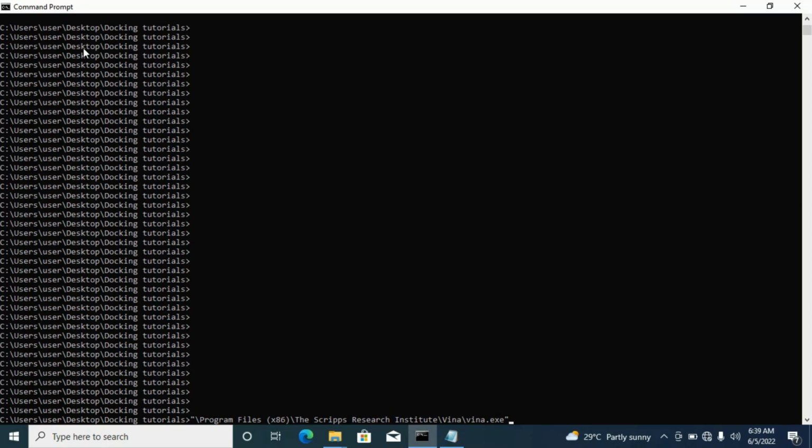Then I want to tell this particular command now. I've located the software, the app. Now I want to tell it, what do you want to do for me? You're supposed to perform a molecular docking for me. So I'm going to tell it which file is going to dock for me and where my output is going to be located. To do that, I will simply hit my space button once, then you type config.